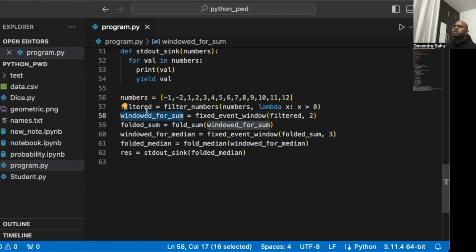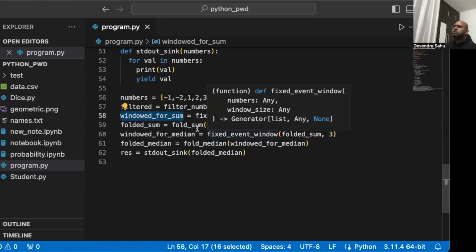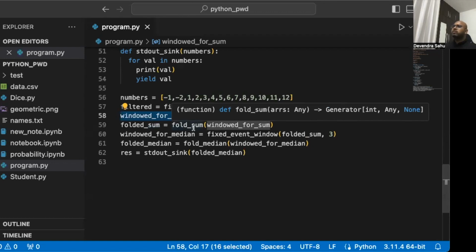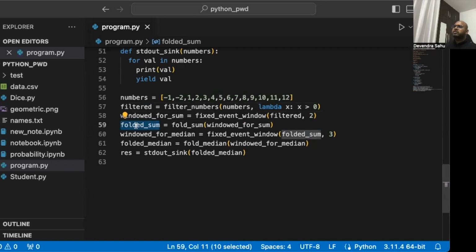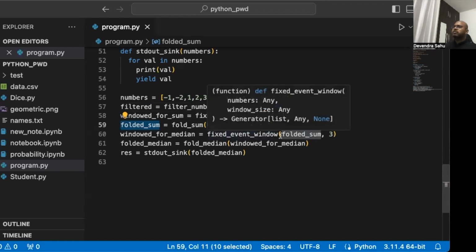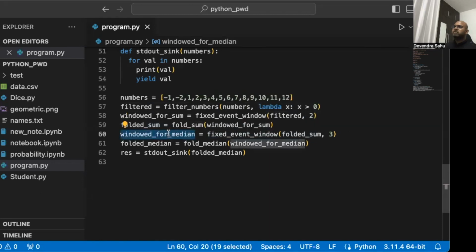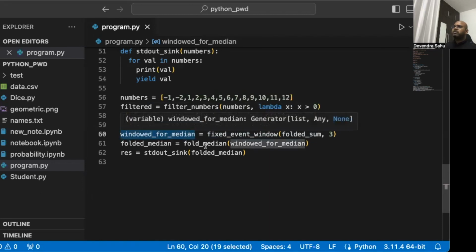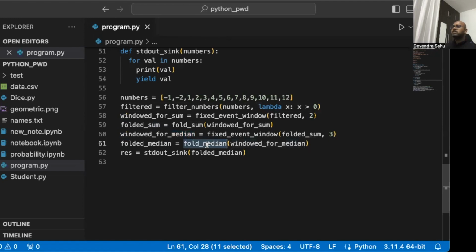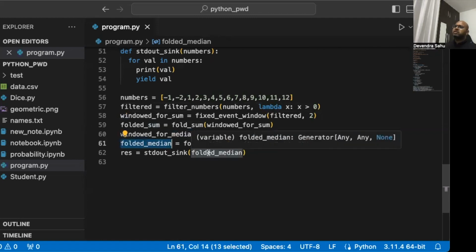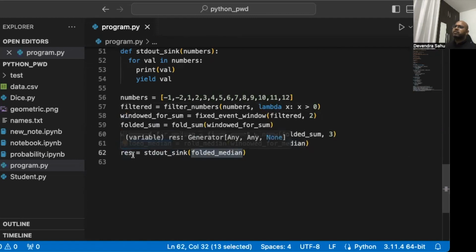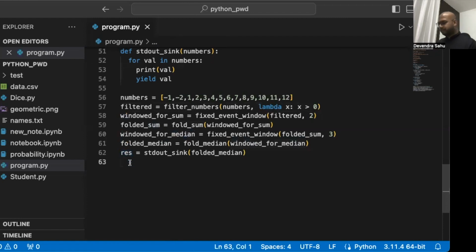We get this generator which we feed into fold sum, which will create the sum for each window, and we get this generator which is fed again into fixed event window of size 3. So we get windows of size 3 with this generator, and again we have this fold median function which takes each window and finds the median of that window and creates a generator out of it. And the last one is sync, which is just forwarding and printing. We get this final result.